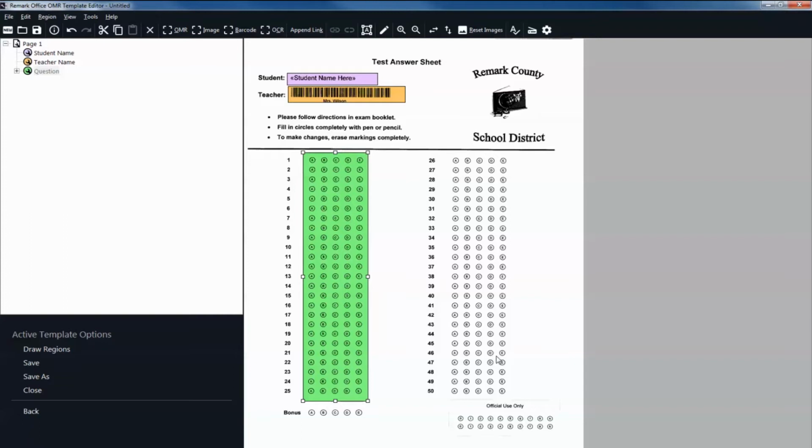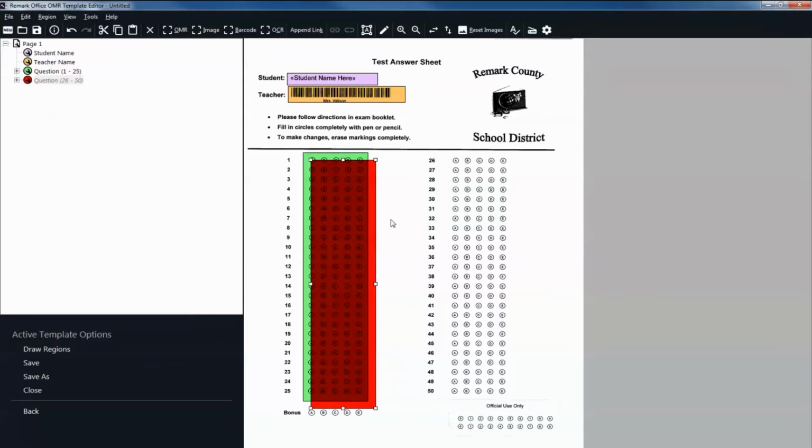Next, copy the region you just created and paste it over the remaining 25 questions. Copying similar questions saves time in the template creation process. With the question node highlighted in the tree view, select the Edit menu and then click Copy. Again, select the Edit menu and then click Paste. You can also use the keyboard shortcut keys for copy and paste for quick copying and pasting.